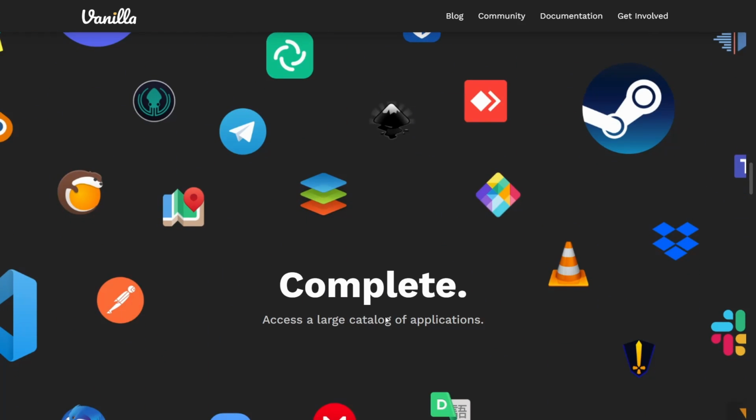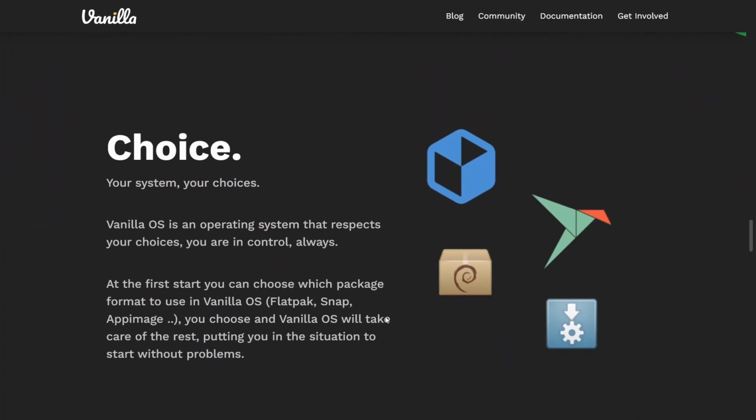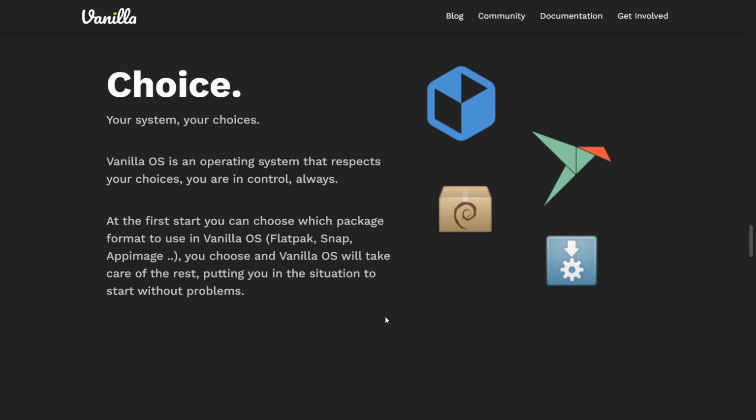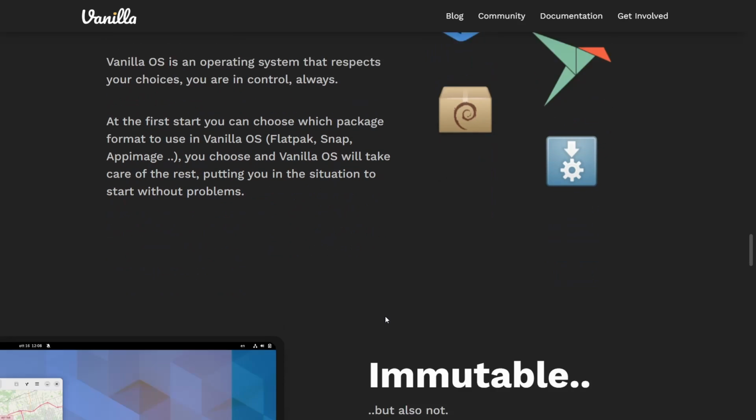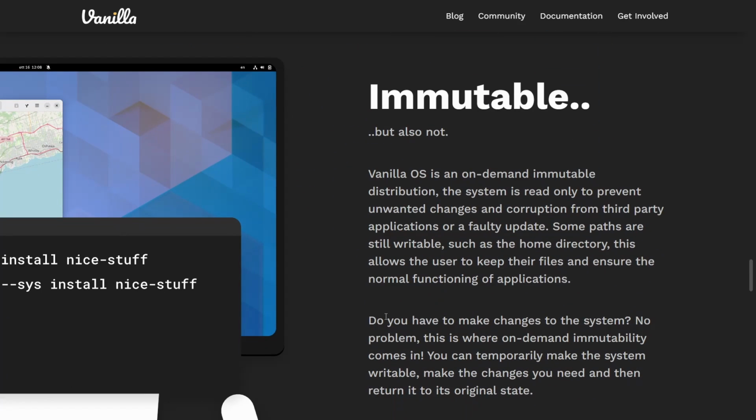And then we come down here. It says complete access to a large catalog of applications. Choice. Vanilla OS is an operating system that respects your choices. You are in control always. At the first start, you can choose which package format to use in Vanilla OS, whether it be Flatpak, Snap, or AppImage. You choose and Vanilla OS will take care of the rest, putting you in the situation to start out without problems. And then Immutable. This is where it comes in handy, and I'm going to show you a real neat trick, or not necessarily a trick, but something that we're doing with this operating system that is a little different than others.